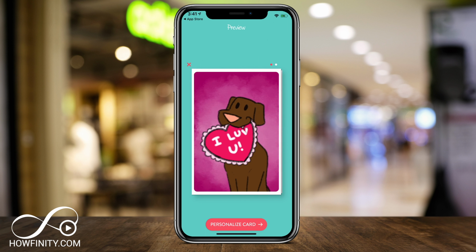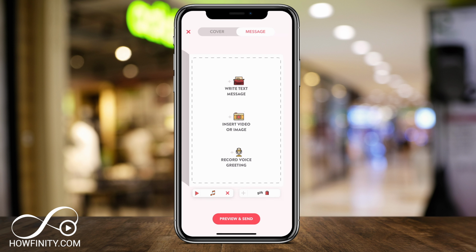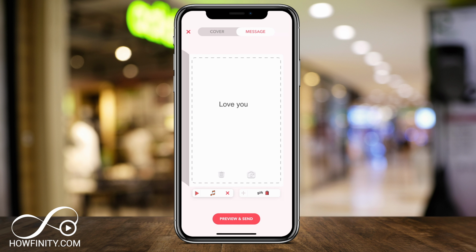So I'm gonna go ahead and personalize the message inside the card by tapping personalize card on the bottom of the page. And you have three different options here. You could type out your text, you could add an image or video, which is really good to do if you already have that in your phone, or you could record a voice greeting. So let me go ahead and just type out a message here, and you'll have to place your message somewhere in the page. So you could just drag it, put it somewhere in the page, and you could type out as much as you want here, and then you could still press the camera icon and add a photo.